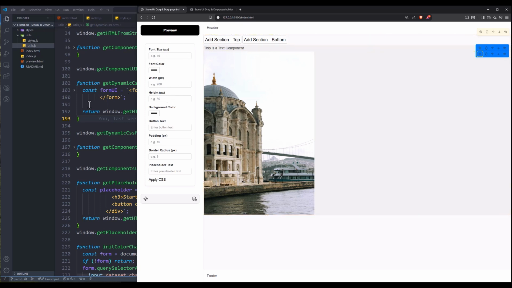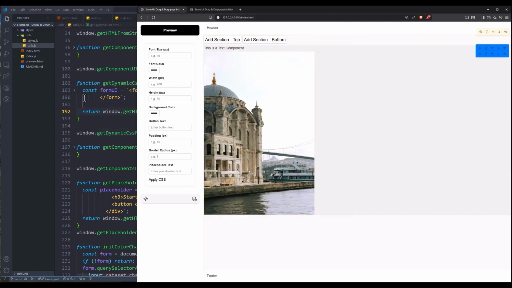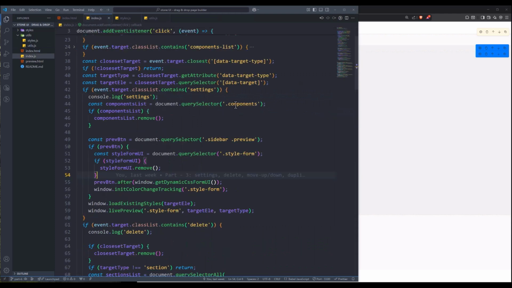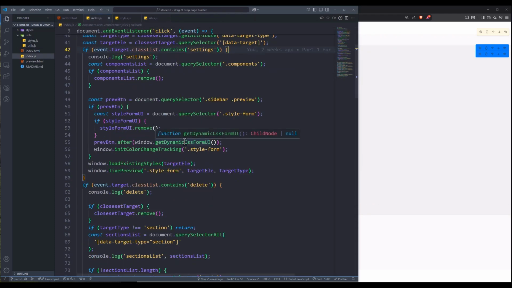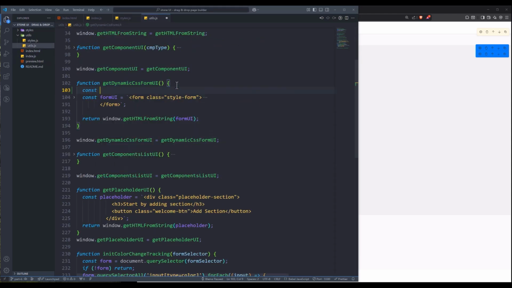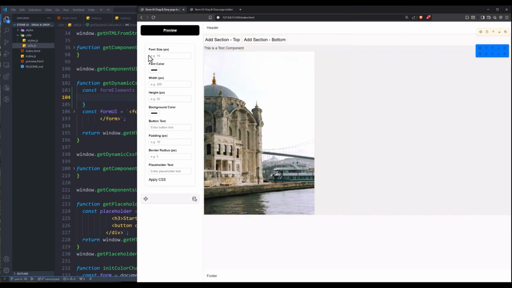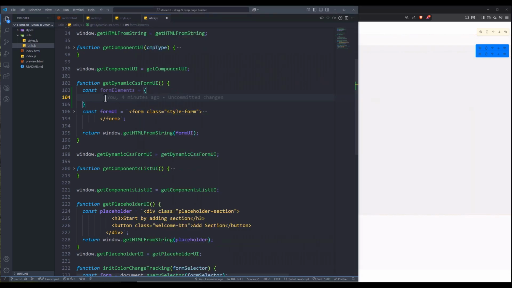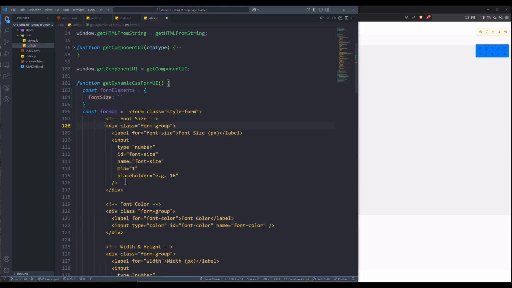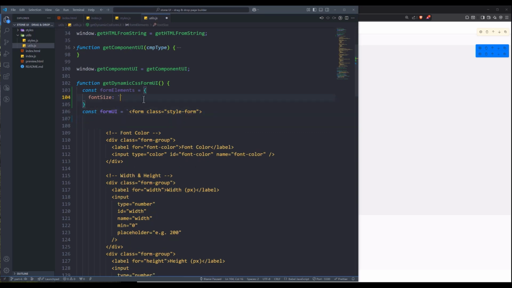So let's go to the function. This is the function which inserts this style form into the DOM, and we call it here. When we click on the settings button, we call this get dynamic CSS form UI. Now we need to update it. So I will define one object in here. I will call it form elements. And inside it we have these options: font size, font color, width, height. So we have font size, and font size is this HTML. So I will just cut it from here. We don't need it here, and we'll put it here.